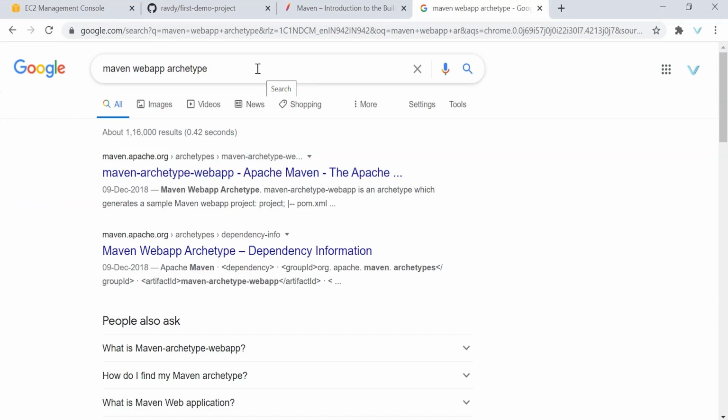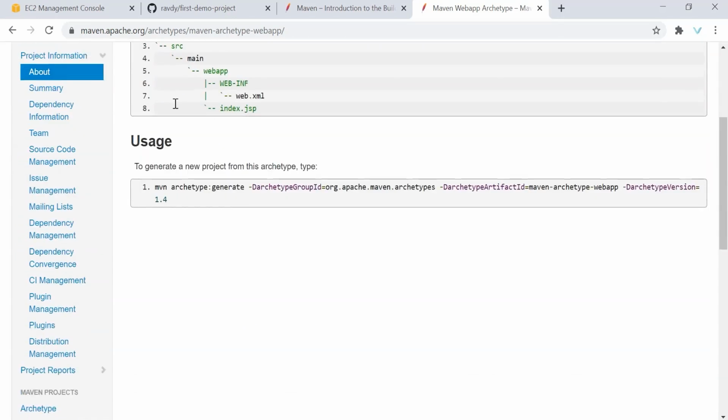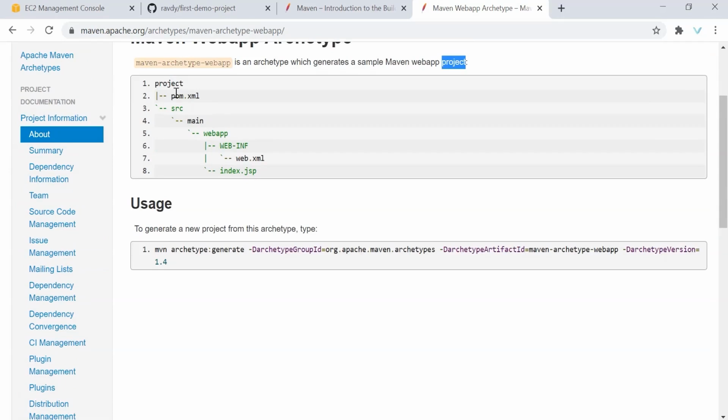But here we are going to use the web app. For that, you can just search for Maven web app archetype. It lists the links where we can get it, but I am going with the first link, where we have the instructions on how to do that. You can see here, Maven archetype web app is an archetype which generates a sample Maven web project. So we are going to generate a sample Maven web project, and this is the directory structure. It is going to create pom.xml, and in src we will have an index.jsp. This is the actual application location.